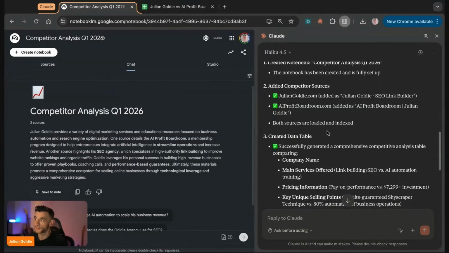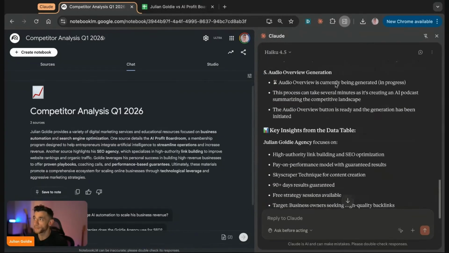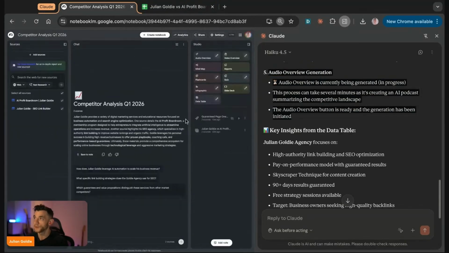And you can see here it says, here's what we've done, here's how we've done it. And you can see the audio overview was generated, right? It blew my mind how easy it was to do this. So, for example, here, if we have a look at this notebook, you can see that it actually created the notebook step by step. Pretty simple and easy to do. And you can see here it's generated the audio automatically, which is basically a podcast of the competitor analysis.